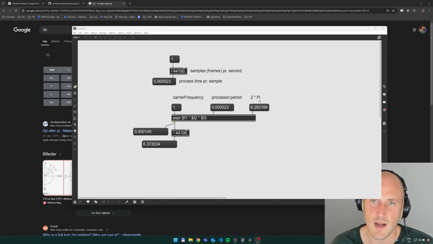And then we need 2 pi, because we saw earlier that 2 pi radians means one full revolution of the unit circle. So let's say we have a carrier frequency of 1 hertz. That would mean that there's one full revolution per second. If we multiply these 3 numbers together, this is this expression in MSP, then we get this number. So this is the change of phase in radians per sample. And a quick check to see if we are correct is that we multiply with the sample rate, the amount of samples per second. And we see that it's almost resulting in one full revolution.